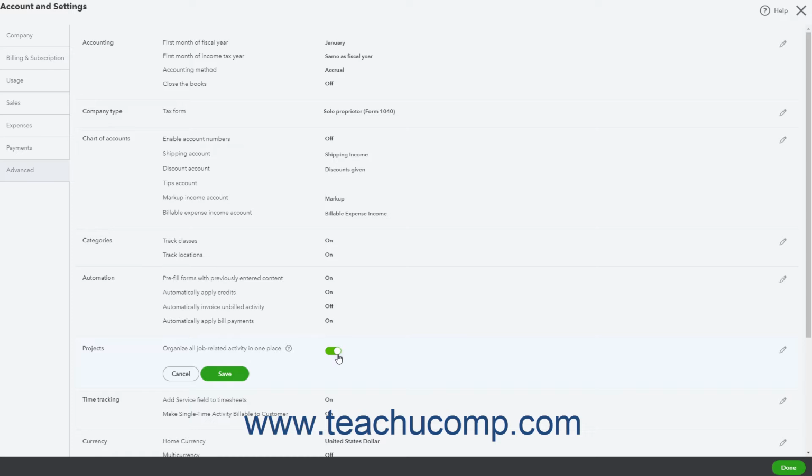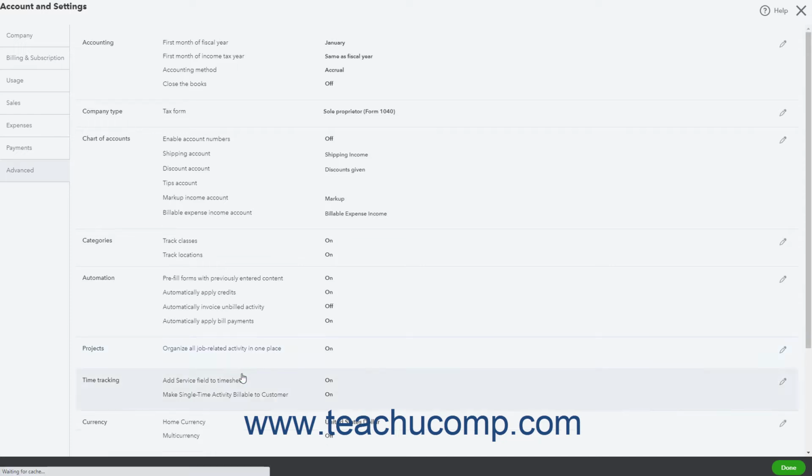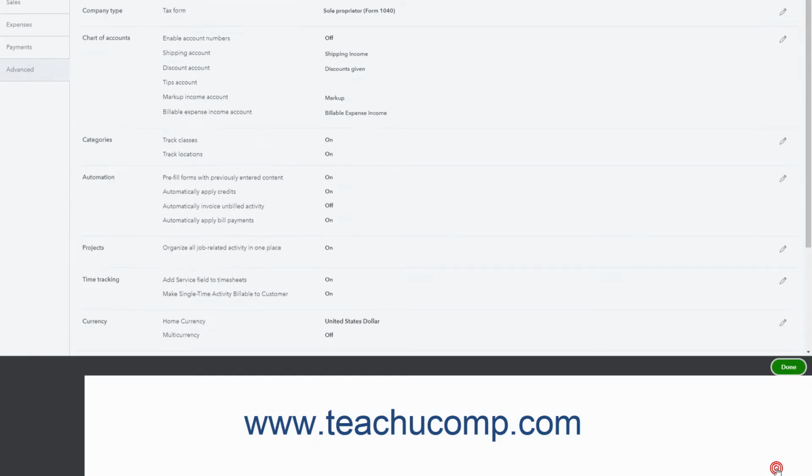Click the Organize All Job-Related Activity in One Place toggle switch to set it to the On position, and then click the Save button at the bottom of the window to save your change. Then click the Done button at the bottom of the Account and Settings window to close it.